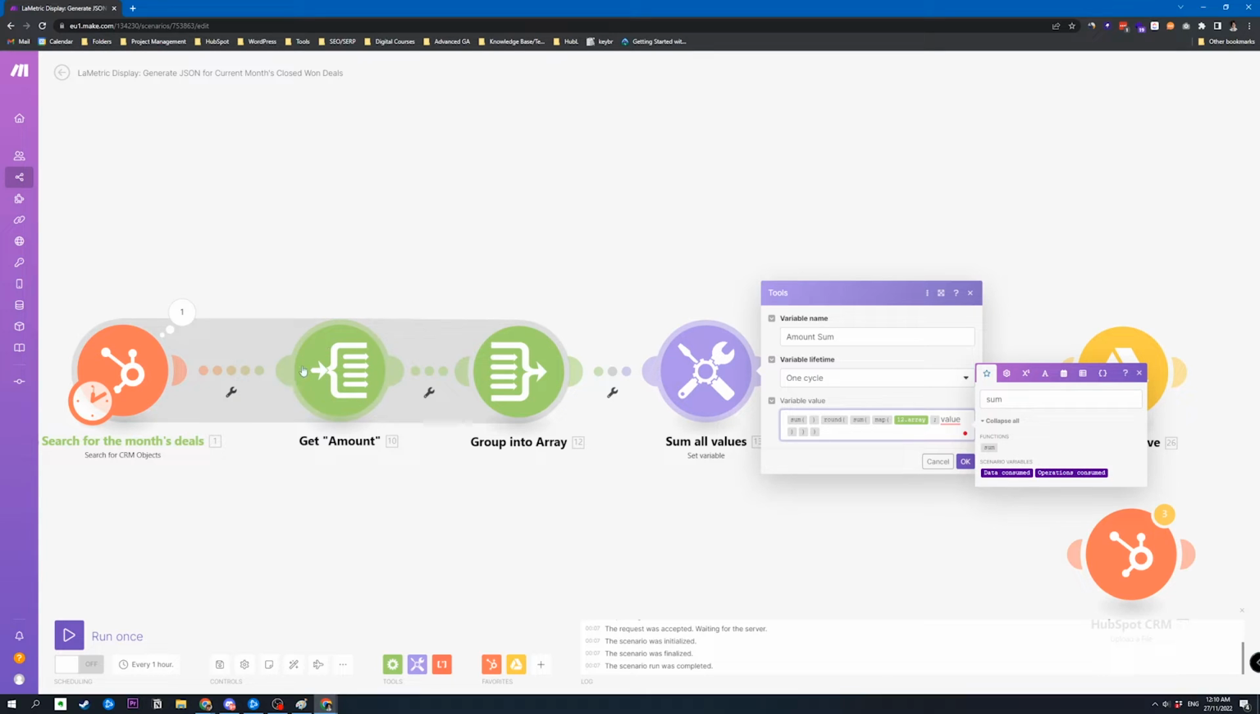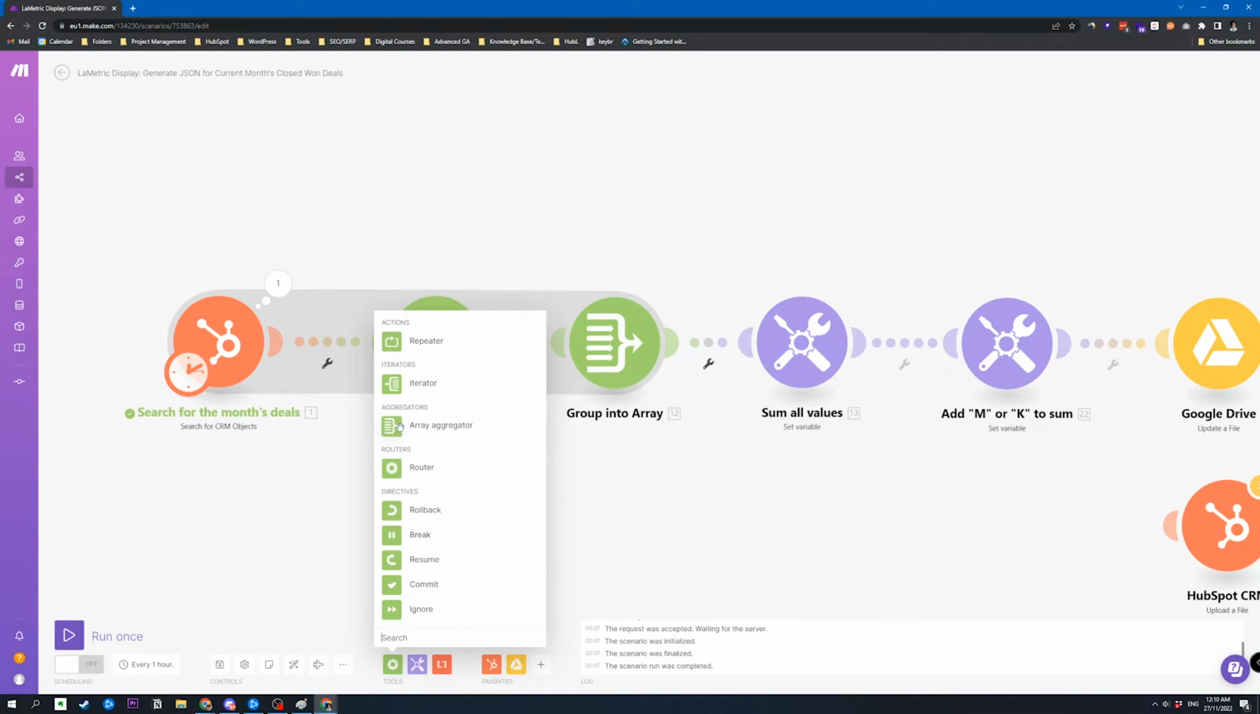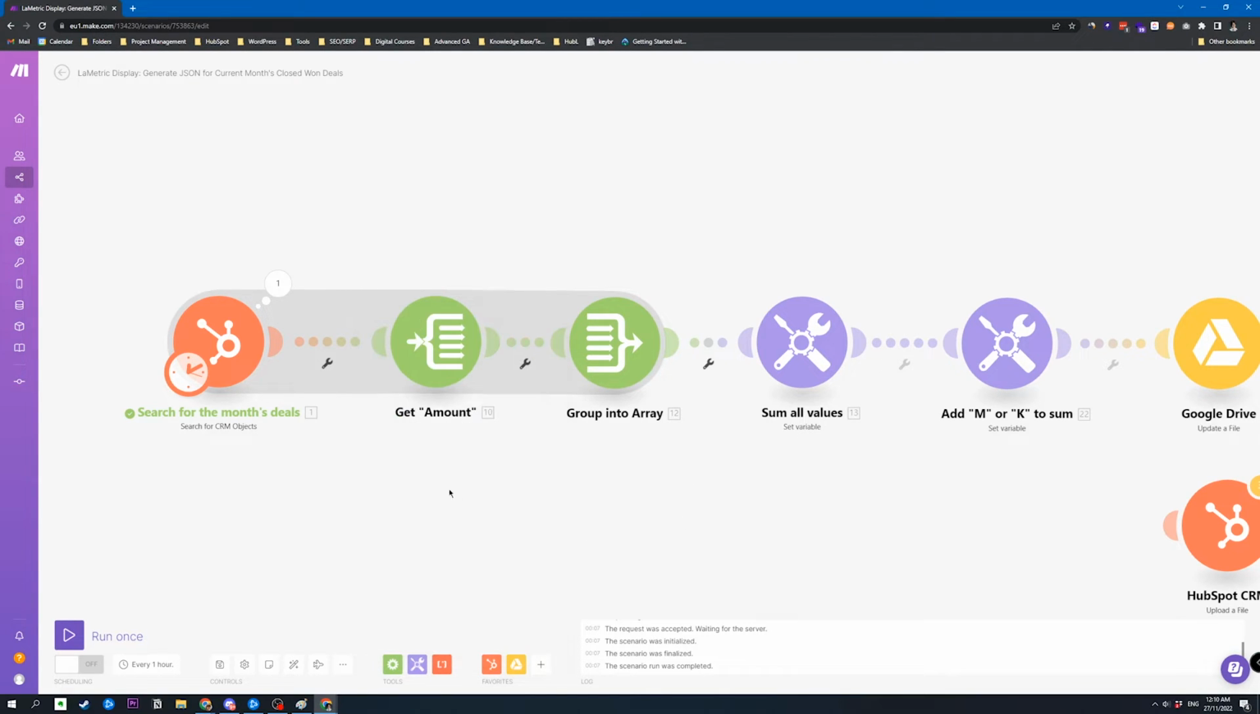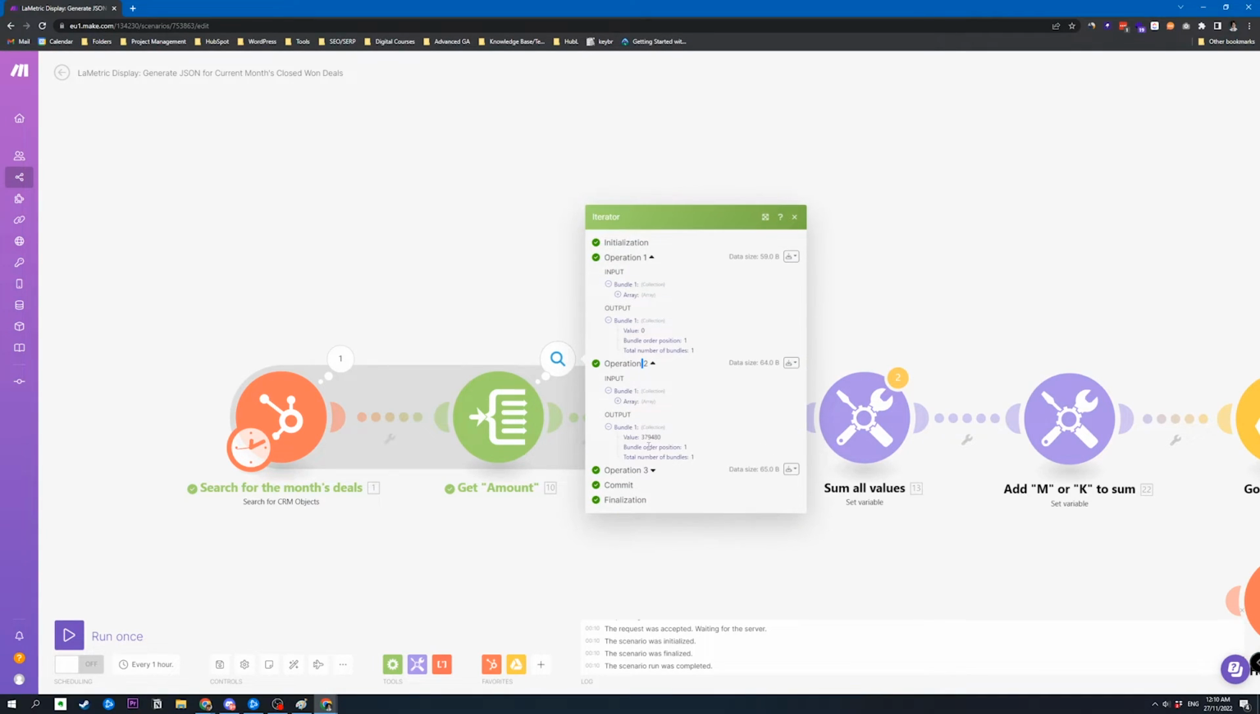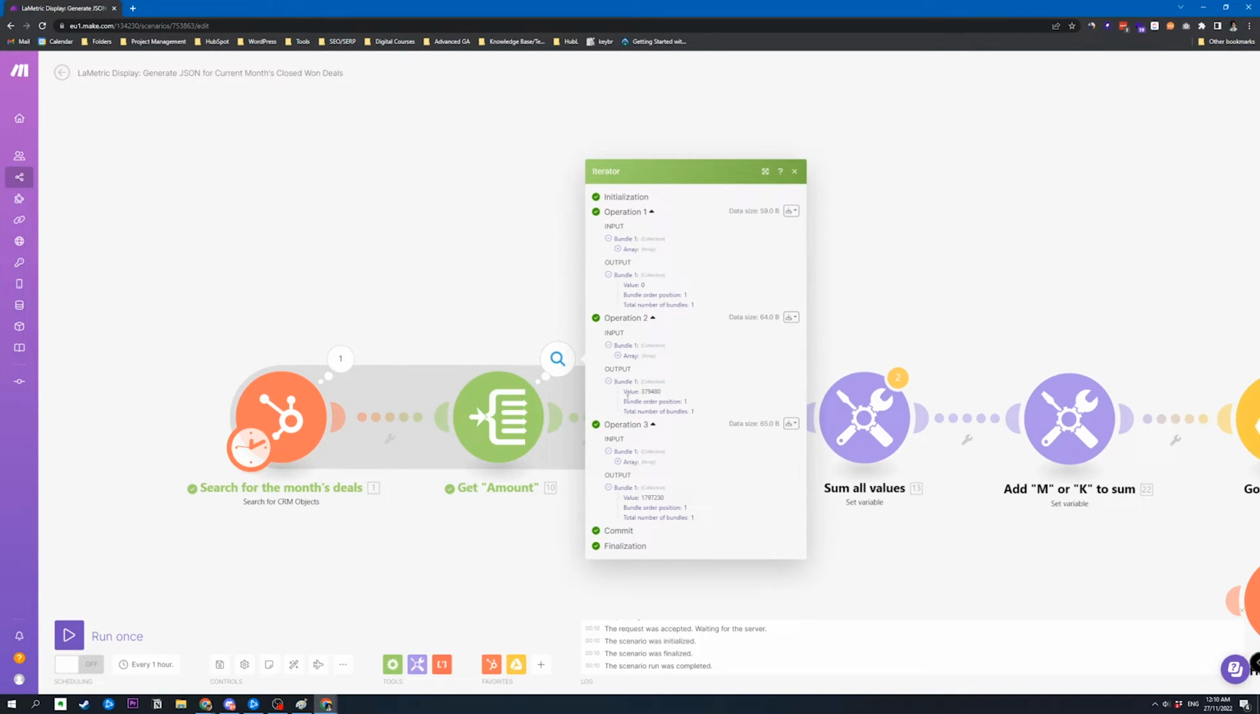By iterating it here, we're not able to put it into that format just yet. To do that, we need to put them into an array, so we need to regroup them together, essentially. If I just run it like this, you can see the amounts are in here. And when you get to the iterator, you can see there's 3 operations. What happened is it split the amount into 3 separate operations over here. So now we have to regroup them together.